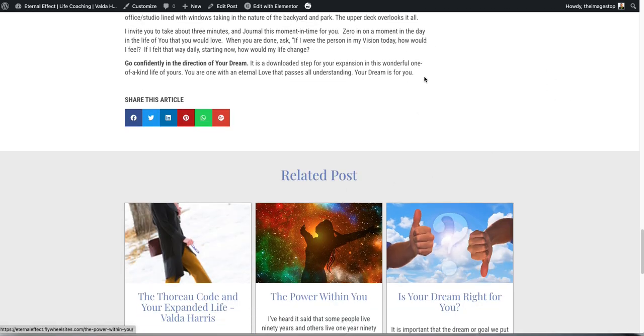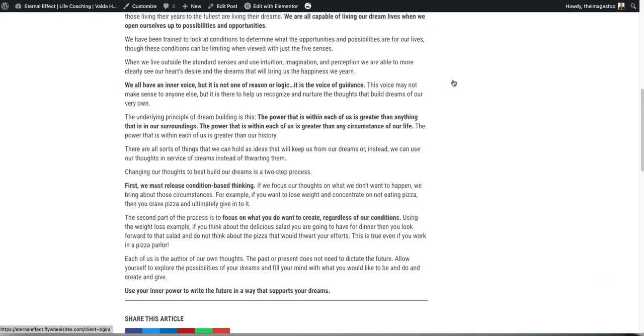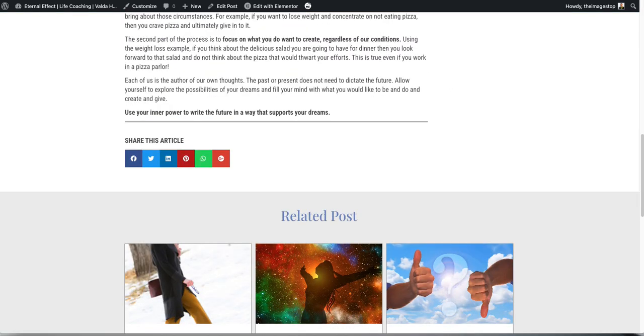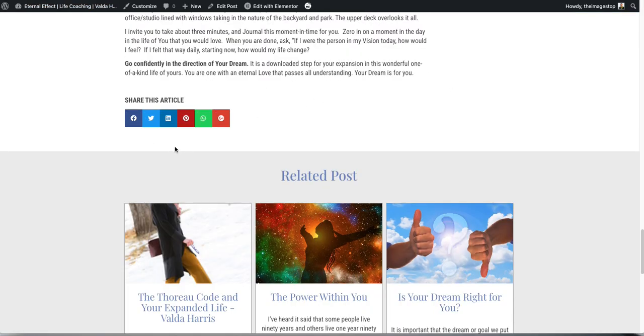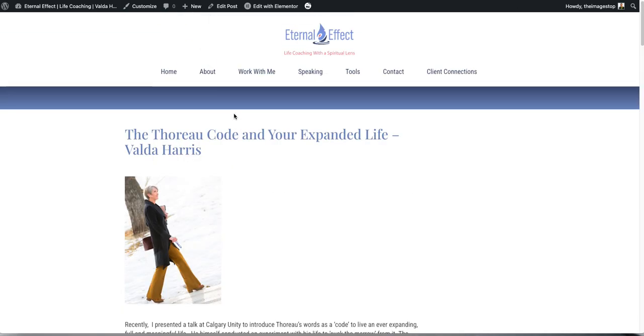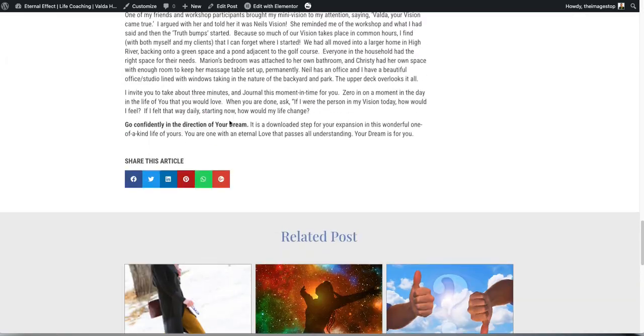Very much like the previous one, Power Within You, same idea. So it keeps everything consistent that way across the site. Now the whole share this article, you notice that's in there, that we didn't touch on when it came to adding that. That's because it automatically goes to the bottom of each blog page. And that's it. That really sums up how to add new blogs to your website.